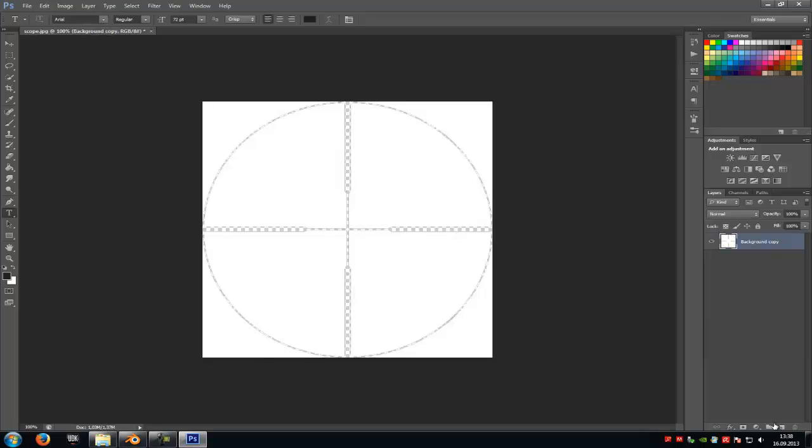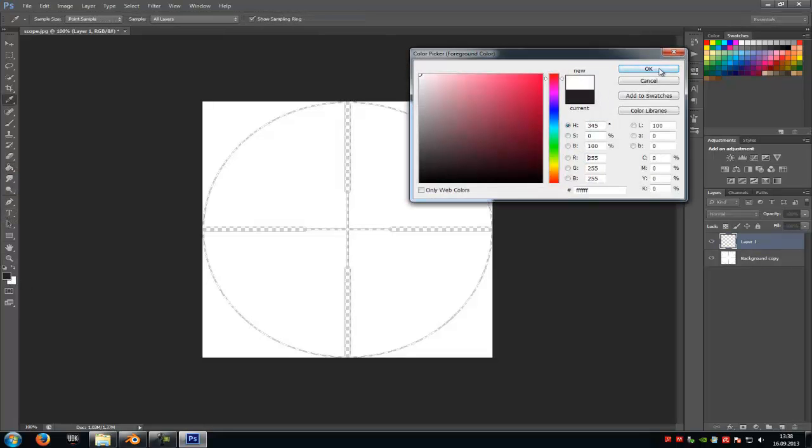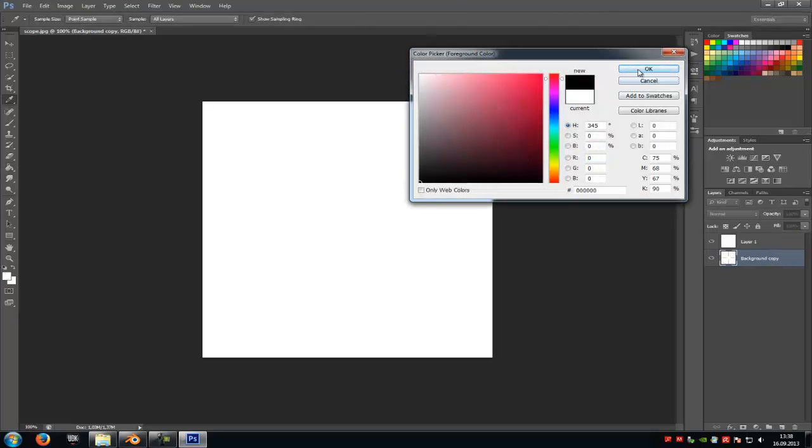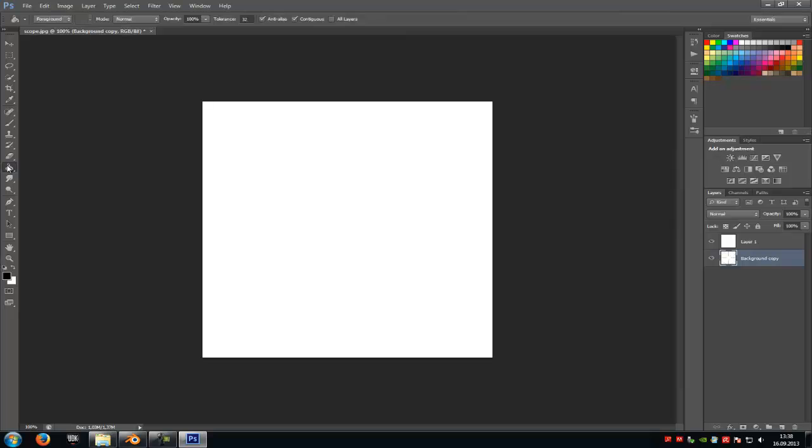So now we have to make a new layer, so click onto this one here, and this layer we have to fill in with a white color. To go to the white, go to the bucket and fill it with a white color. Now select the background copy. Go a second time to the color and choose a black one. Select the bucket and click into it.